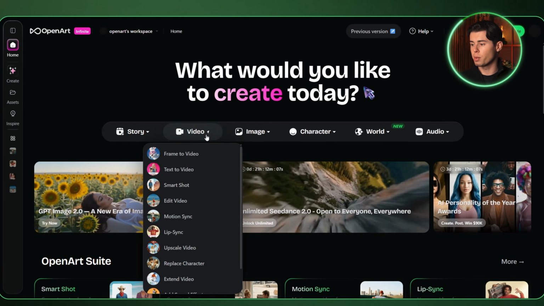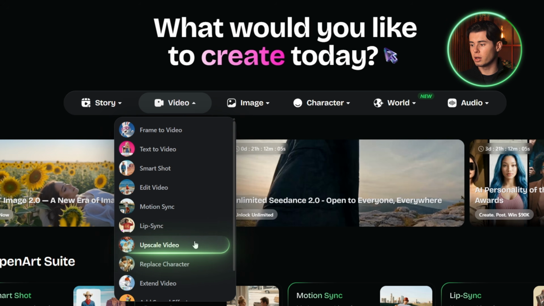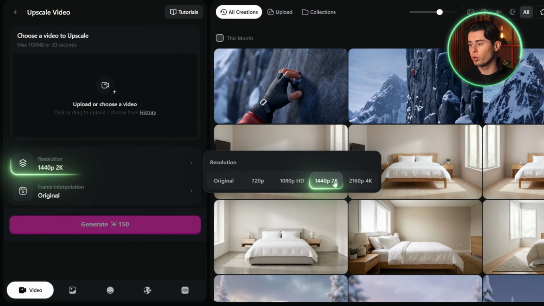So now that the video is already cut and finished, I can head back into OpenArt, open the video section, and click Upscale Video. From there, I'll set the resolution to 2K and generate.